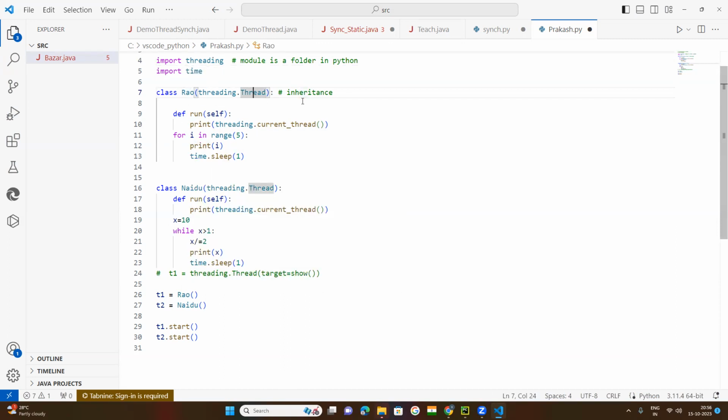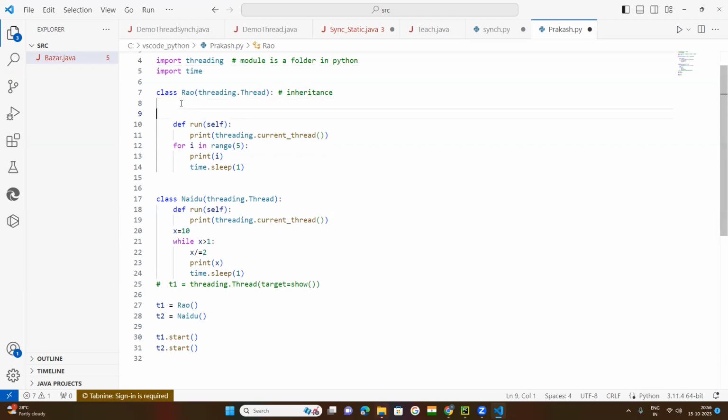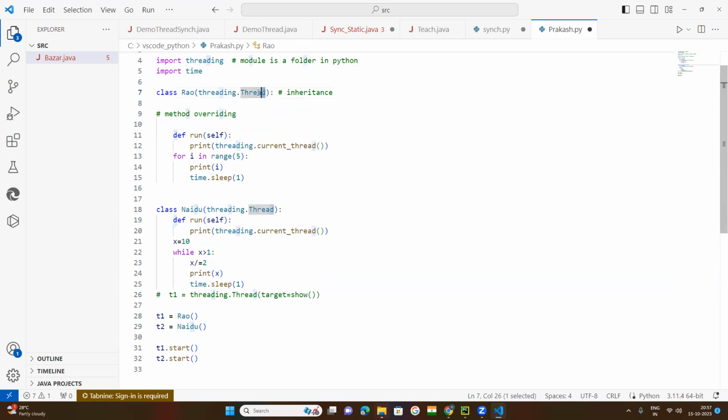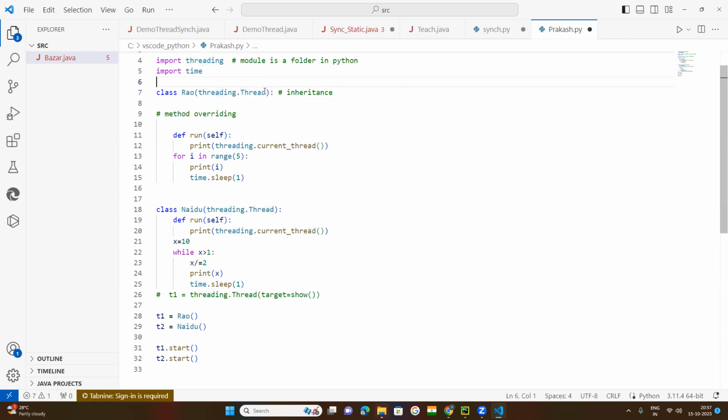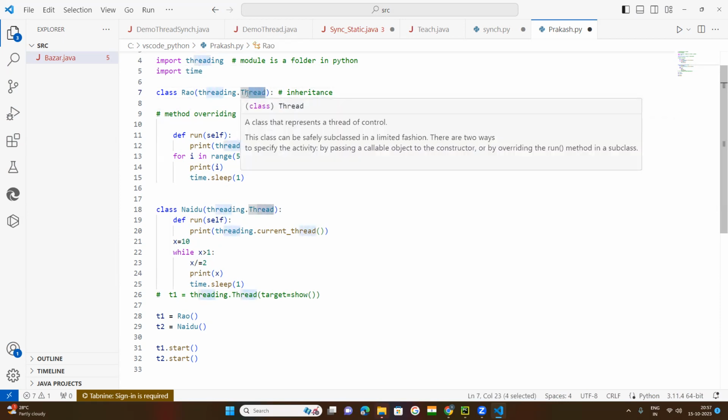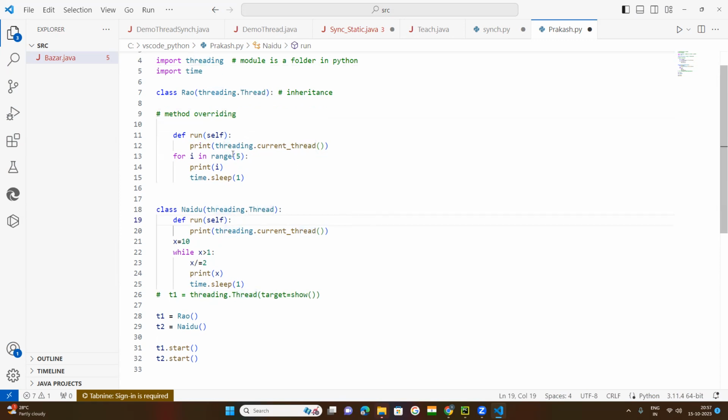Then that moment called method overriding occurs. What do we mean by method overriding? I told you that in Java it is the superclass. In Python it is called parent class or base class, all are the same. If the parent class has an inbuilt run method, where is that run method? This is the run method. The same method is to be written in your child class.